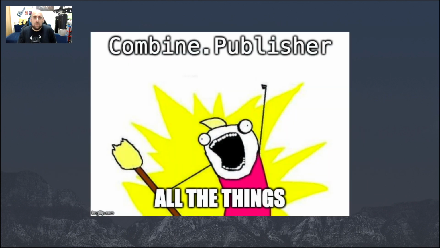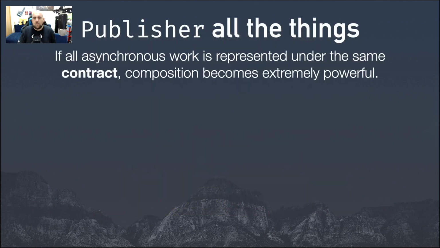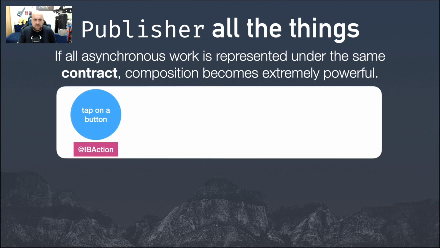We should aim basically to try and make everything a publisher, all the things, but not really. I mean, the more publishers we have, we'll get better capabilities for our app. I'm going to explain what that means right now. Basically, if all asynchronous work is represented under exactly the same interface, we expose a lot of really great capabilities.